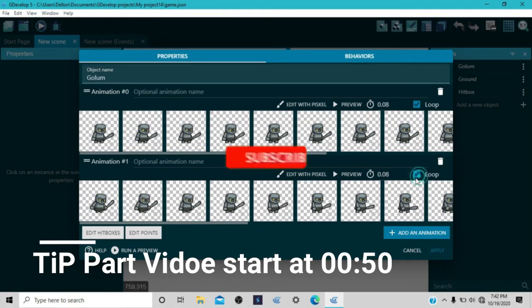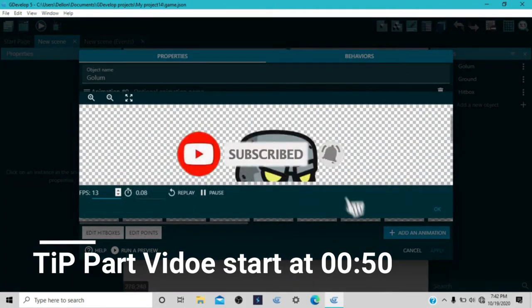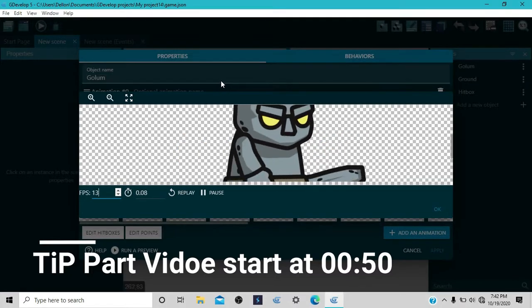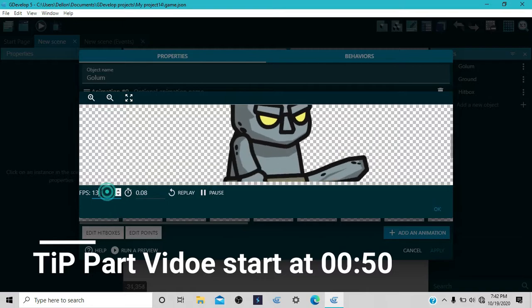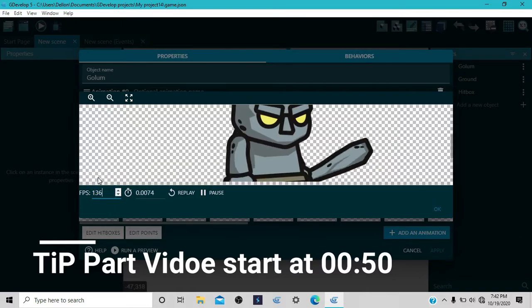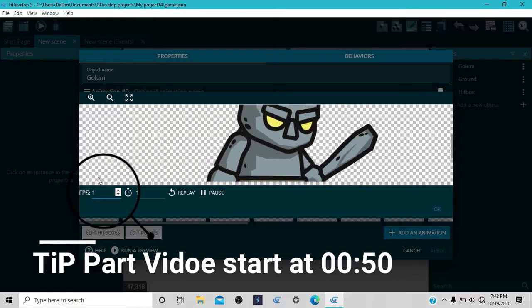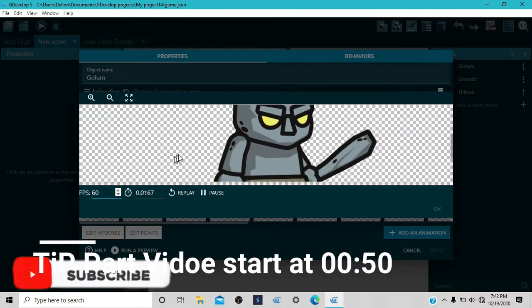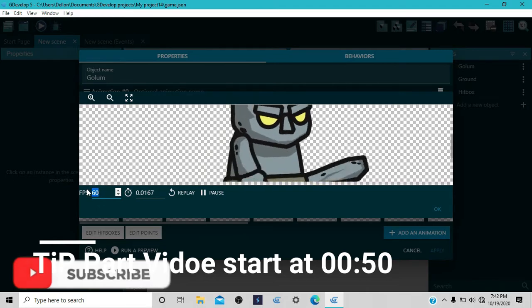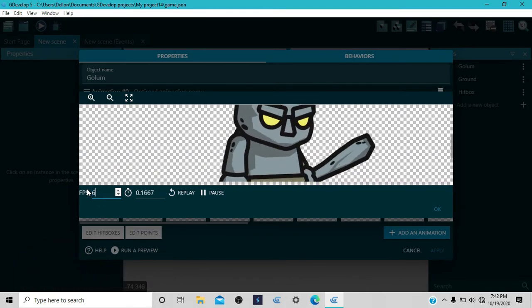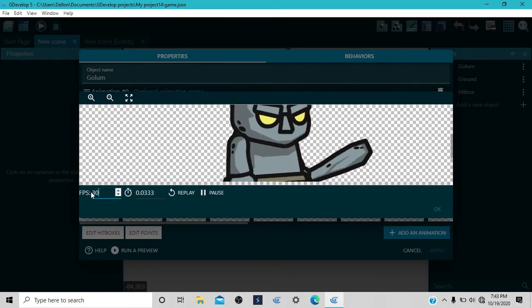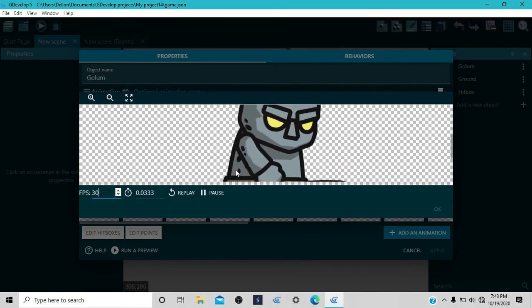So here we're gonna create how to make animations in GDevelop. As you can see, I was adding the animations into it. Here you can use this to fix the speed. Basically what we're doing here is just fixing up time and speed, and finding the perfect walking animation and the perfect frames per second for this animation here.